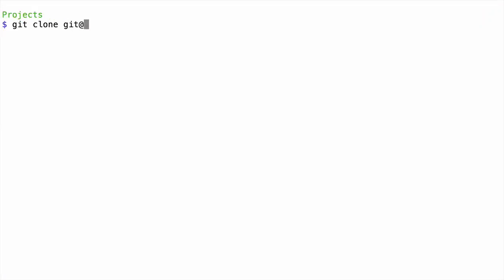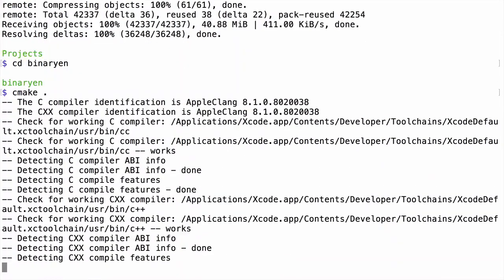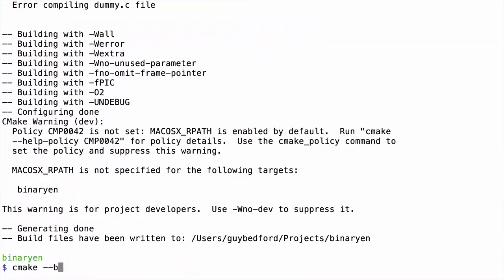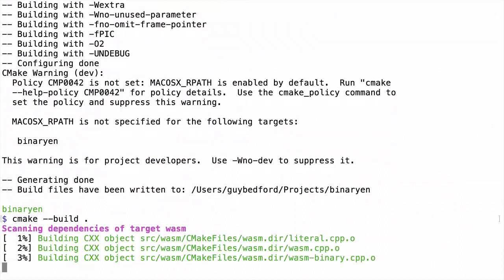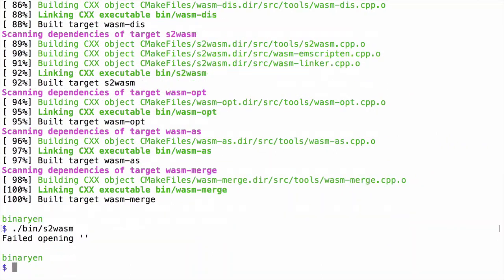To get the s2wasm tool, I'm going to clone and build binaryen from GitHub. In the binaryen folder with cmake installed, we then run cmake dot, and when that's ready, we run cmake --build dot to build the current folder. For Windows users, if you've installed cmake and have the Visual Studio build tools, the same sort of process should work.